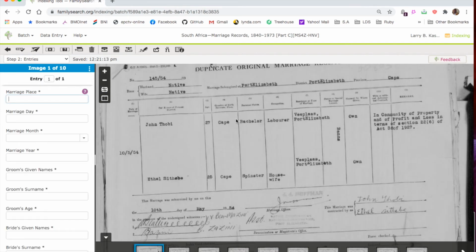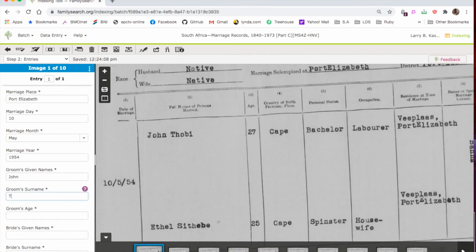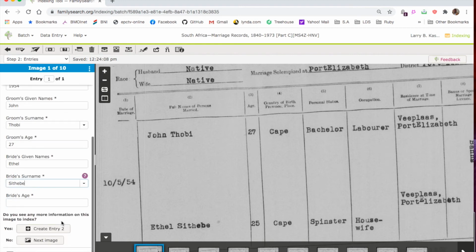And so we'll start right here. And Toby, that is the surname. And groom's age, 27. Bride's given name, go ahead and type that, it's right there. Surname is Tebe, okay, and we're going to ask the age, which is 25. Okay, now we're good. We've captured everything we need to capture on this page.